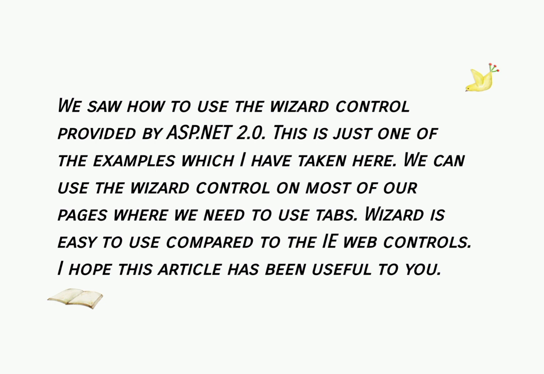We saw how to use the wizard control provided by ASP.NET 2.0. This is just one of the examples which I have taken here. We can use the wizard control on most of our pages where we need to use tabs. Wizard is easy to use compared to the IE web controls.